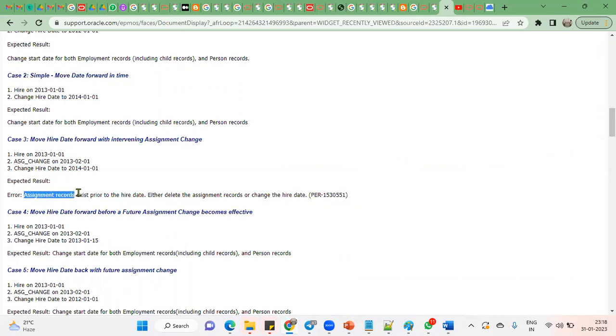So assignment records exist prior to the hire date. It means you hired an employee and you have done the assignment. Then later you came to know that there is a problem in the hire date. Actually, it needs to be given as a future date. If you give the future date, what will happen to the assignment date? The employee has joined on 1st January 2014, but the assignment is in 2013 only. So that is wrong, right? Then in that scenario, you will get an error.